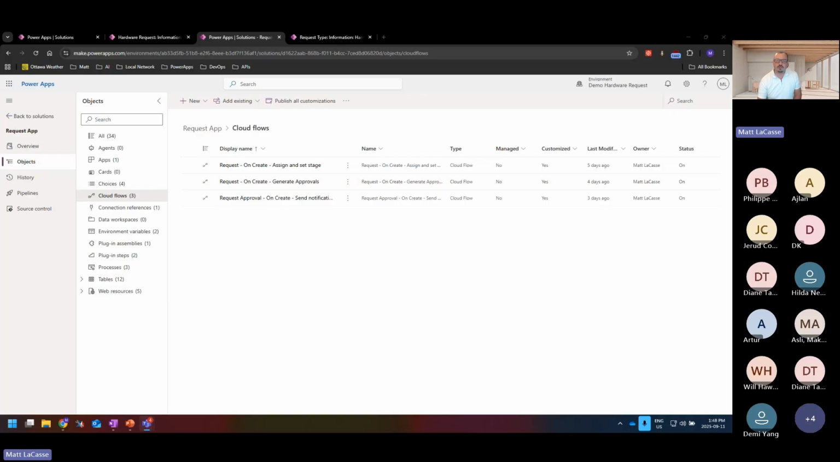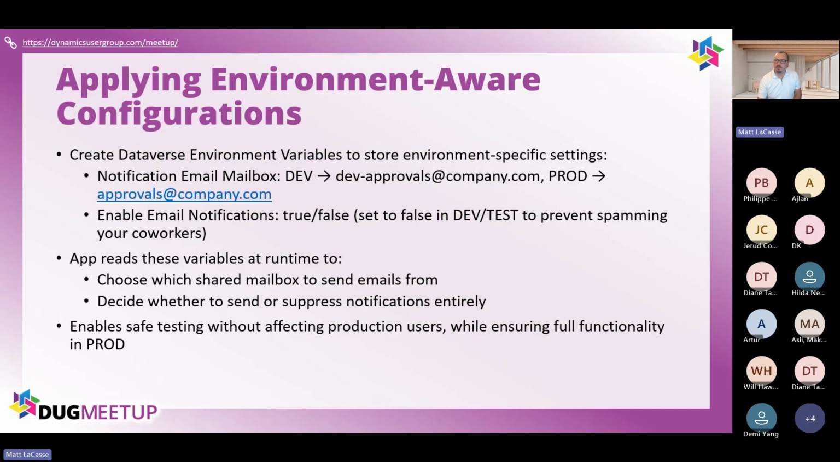All right, so let me go back to our slideshow here. So we're making good time. That is our environment aware configurations. Let's move on to our next tip.